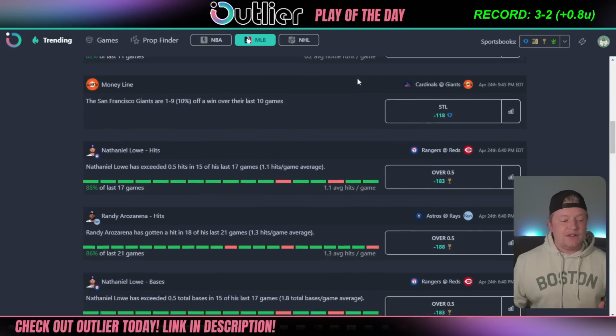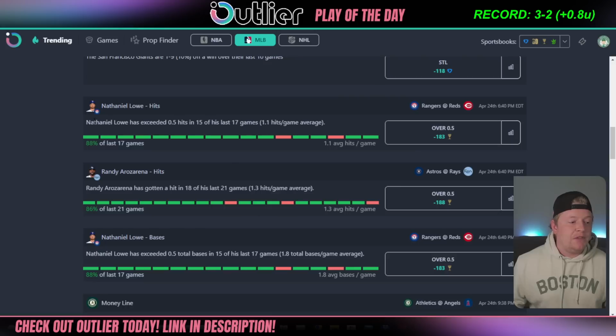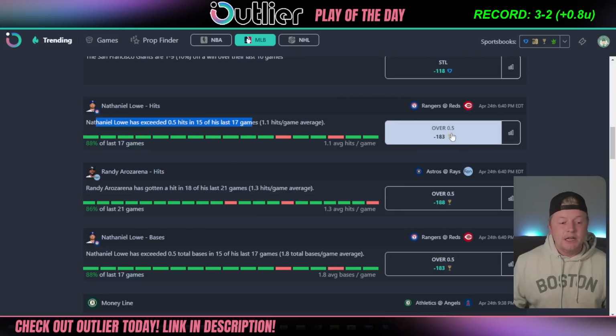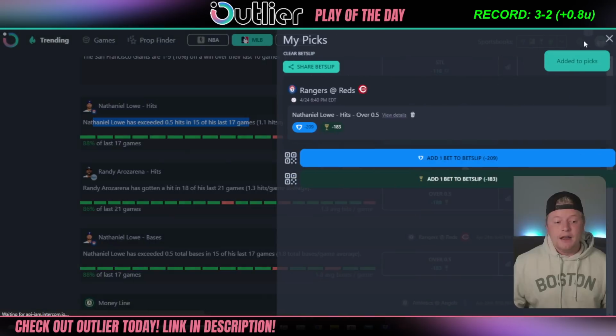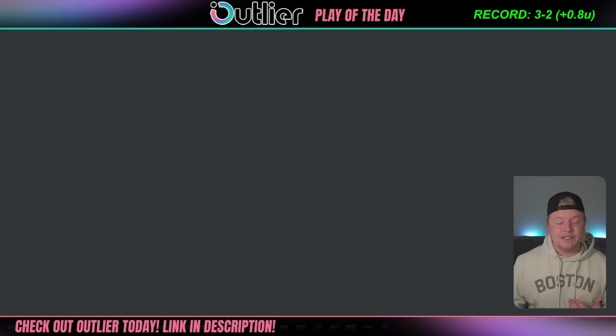It's doing all the heavy lifting for you. For example, throwing out plays that are potential plays like this. Nathaniel Lowe has exceeded 0.5 hits in 15 of his last 17 games. You can either make that play right there, and again, this will take you right to, if you want to go and take the better odds here, this will take you right to Caesars.